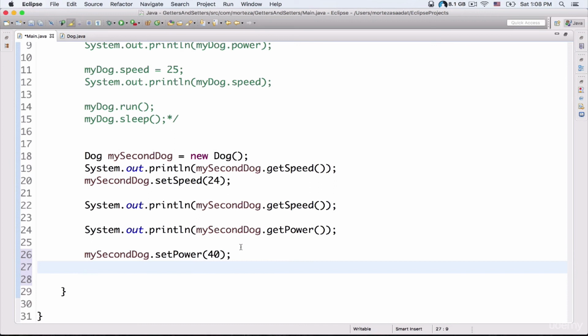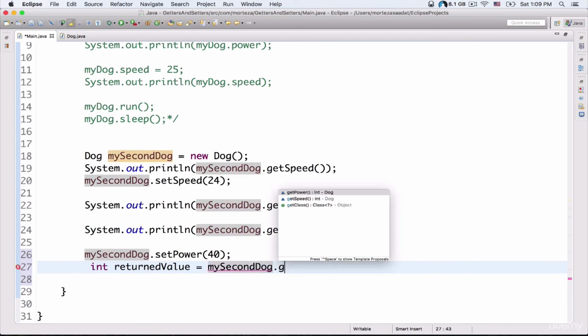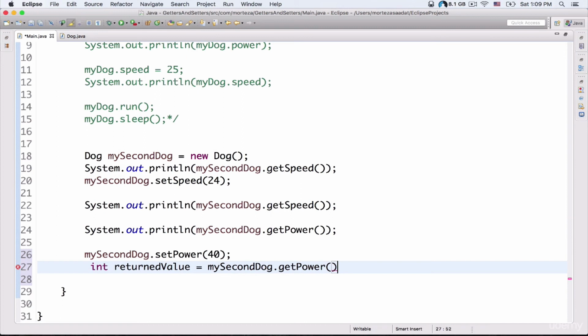So because this get power method returns an integer value, I can actually assign that value to another variable. So I can just type in here int returned value. Okay, and then I can assign the value of the power instance variable to this variable. So I just need to refer to the name of my object dot get power. And then I need to put in a semicolon at the end of my statement, and now I want to output the value of this variable to the console.